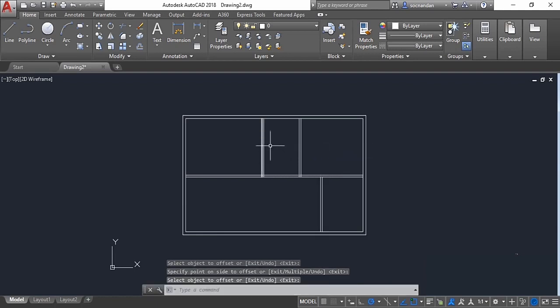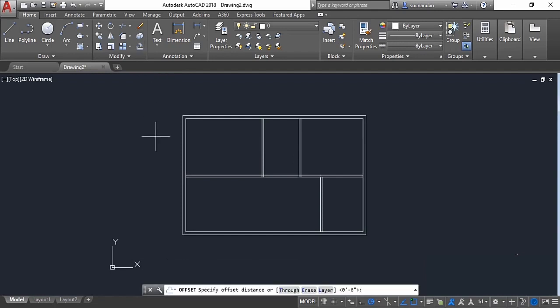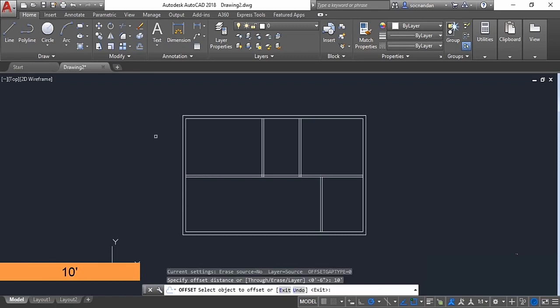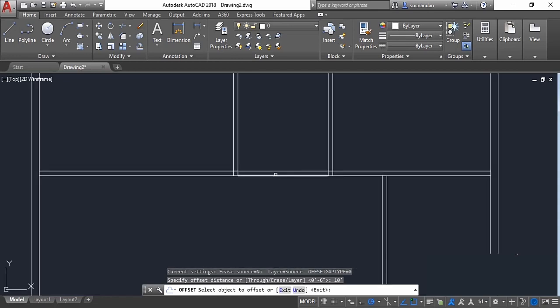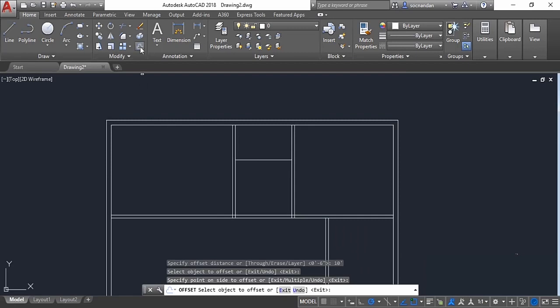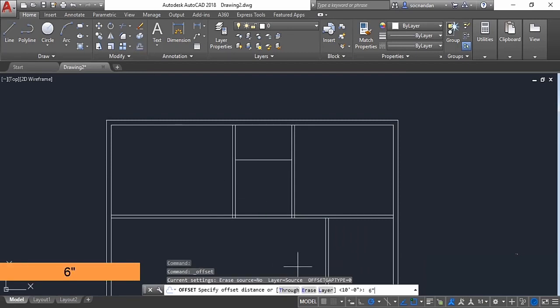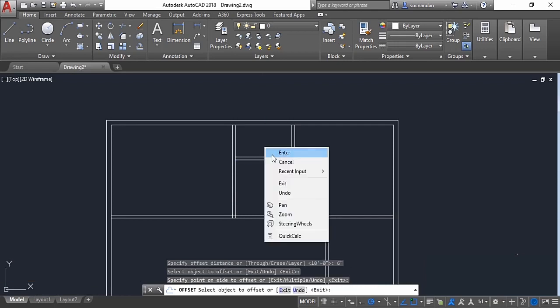Alright, now we need to add one more line over here, and for that I'll once again select offset and add an offset distance of 10 feet and press enter. Now click on this line, this one which is on the bottom, and click upwards and go to offset and select an offset distance of 6 inches, press enter and move it upwards.